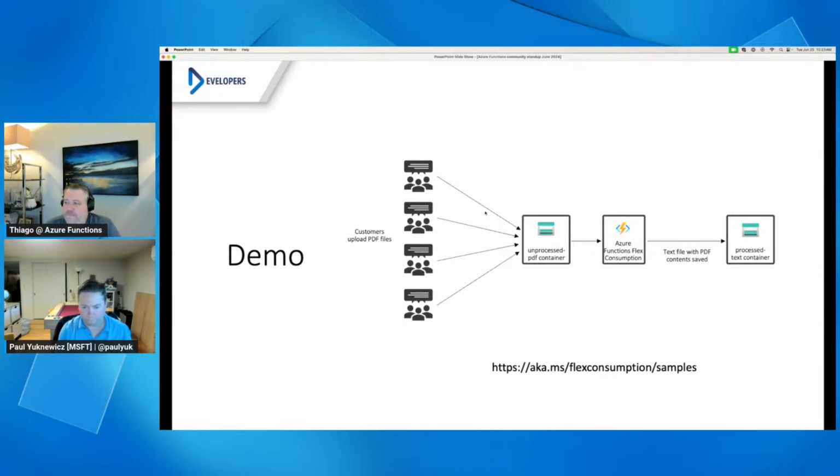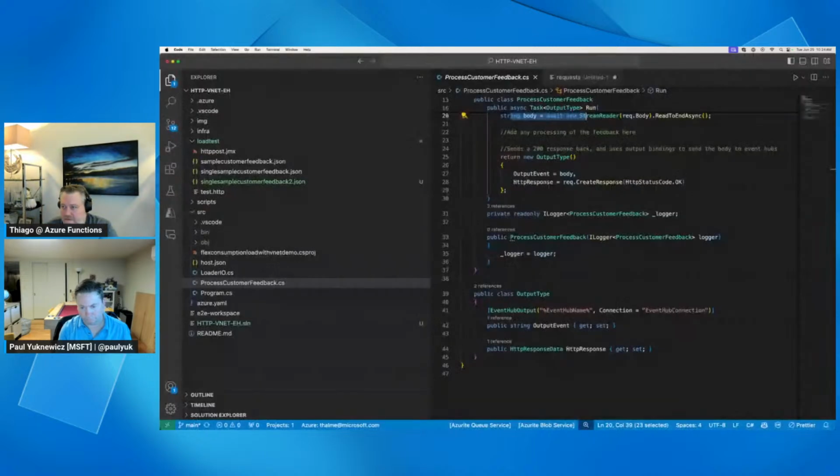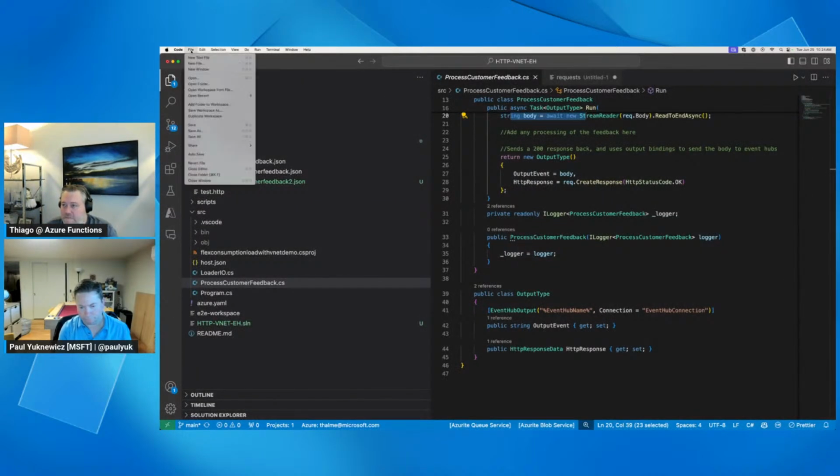And this demo is one scenario that I've seen a lot of customers go through. Basically, files get uploaded to a blob container and then they need to be processed. So in this case, it's a Node.js app where customers upload PDF files into a container. That Node function gets triggered from those blobs and processes them into text using a Node module that converts PDFs into text. So let's have a look at what that looks like in Visual Studio.